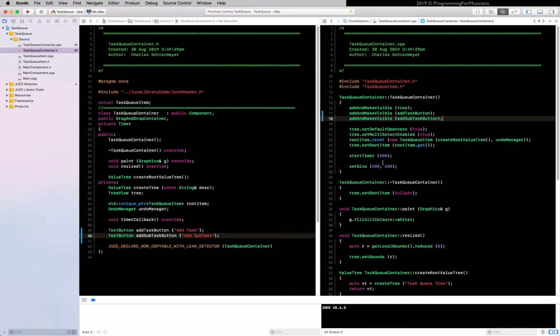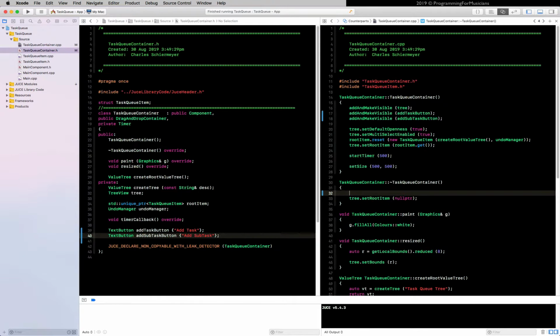Since we have a start timer in this constructor, it makes sense for us to have a stop timer in the destructor. Stop timer.